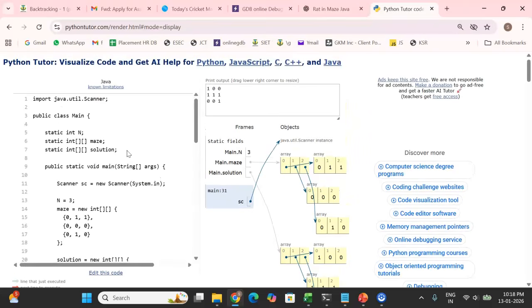Hope you are able to understand this code. Let's discuss. If at all you have a question, you can reach out to me first.